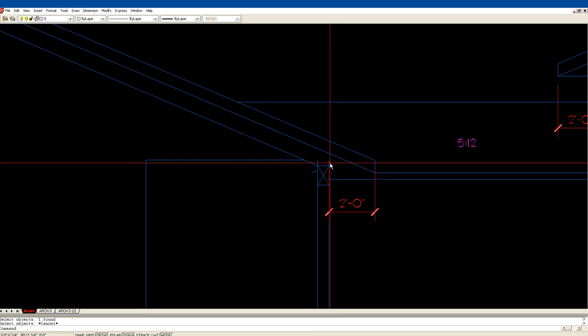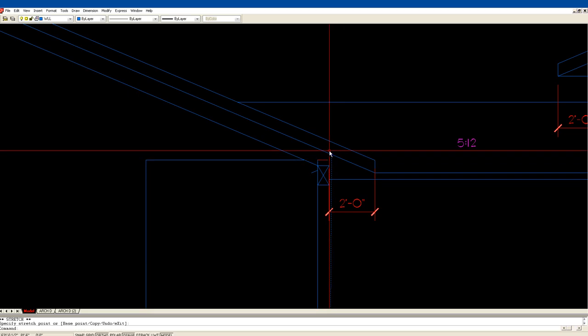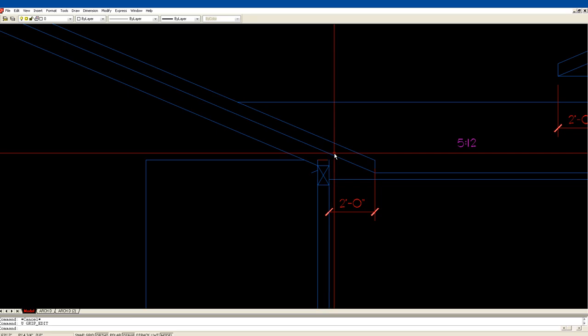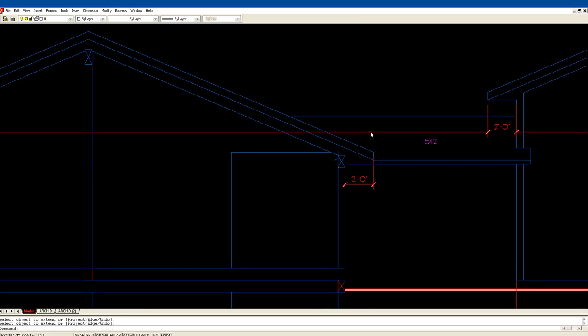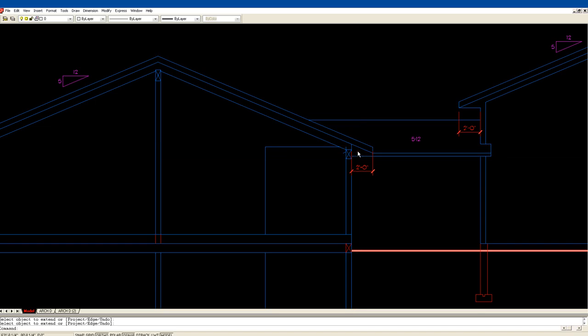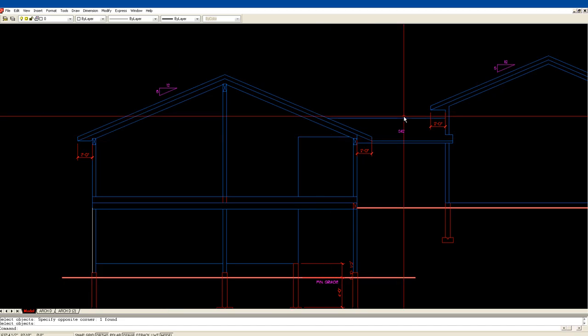No. Let's push this. Oh, we want to bring this up. And what if I erase that one? No. Let's fillet. Okay. Do those line up? Yeah. Well, there's a little anomaly right there.